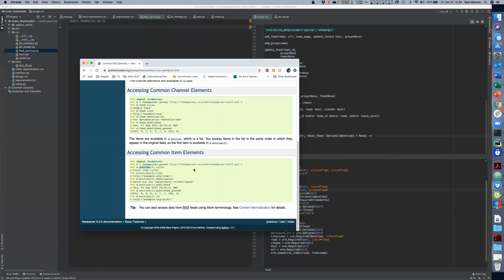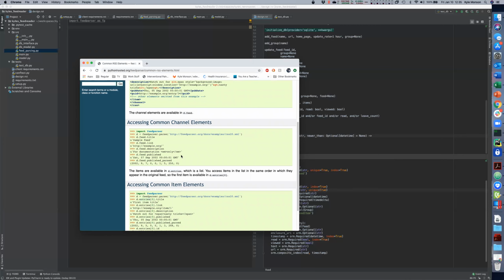Okay, and so the important thing that we want is the entries. So the entries are basically a list of all of the entries that are currently being published in the feed. And so we have, oh, that's right, published and published parsed. So published is the actual string. Parsed is a time tuple, which can easily be turned into a datetime object.